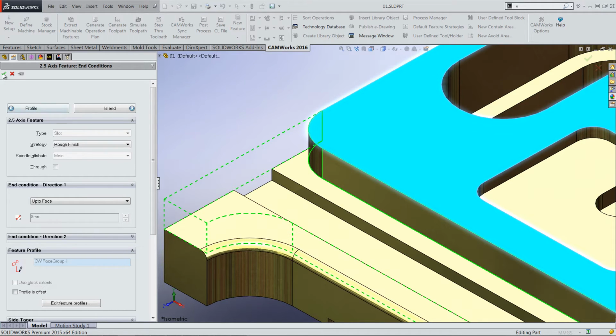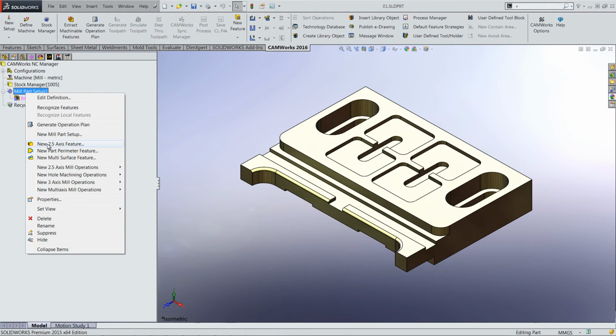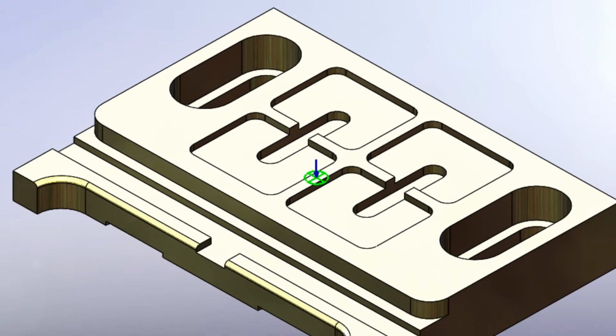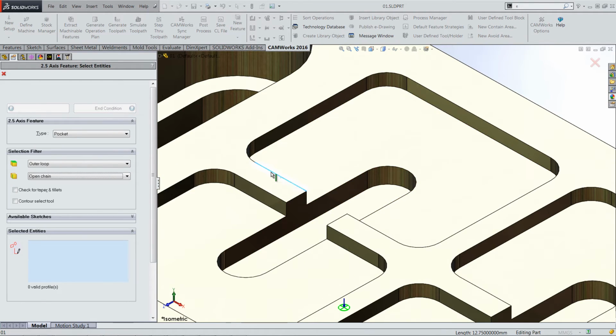Now we will examine some of the edge selection enhancements. Take a look at these pockets, for example. In previous versions of CAMWorks, we would need to select each edge in the graphics area. New in CAMWorks 2016, we have implemented some selection techniques to make this easier. On this pocket, the edges can be more easily selected by using the Shift key.